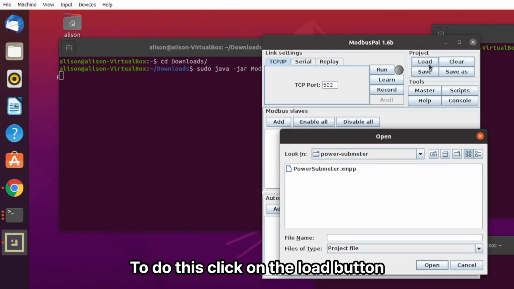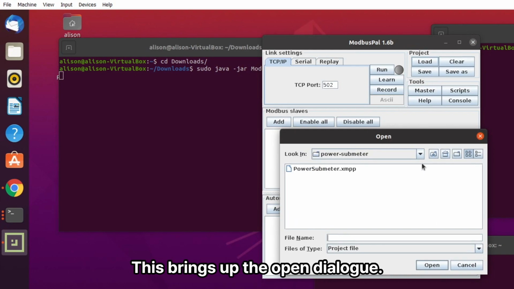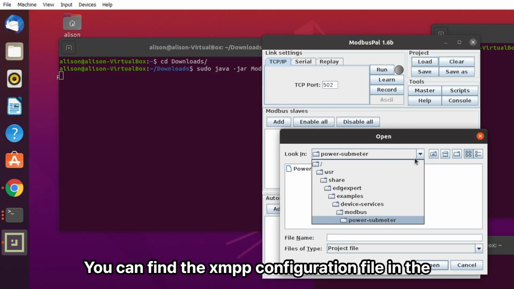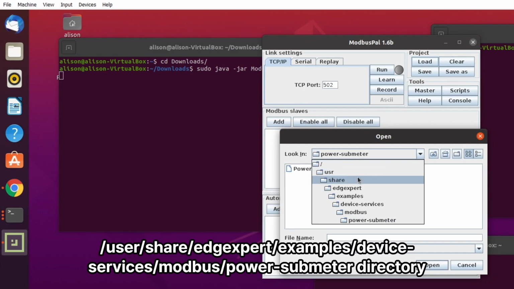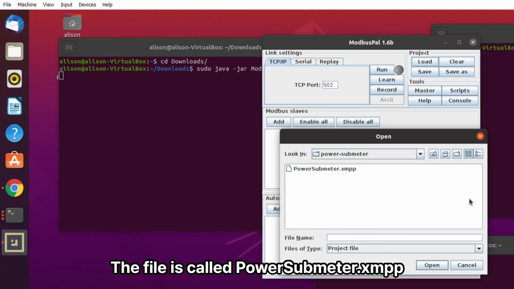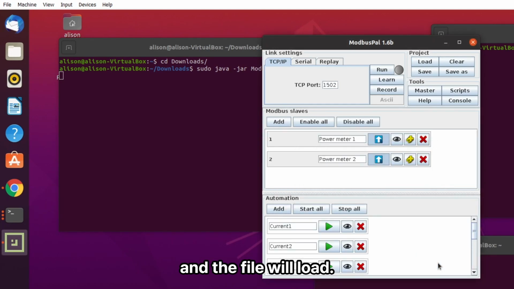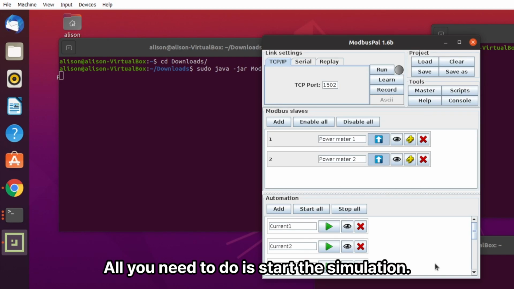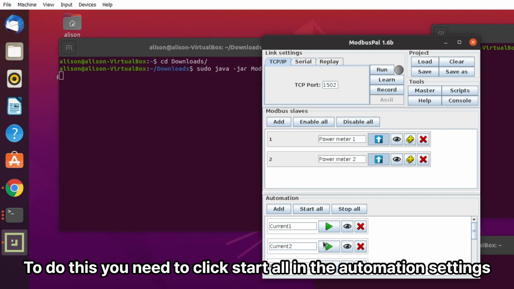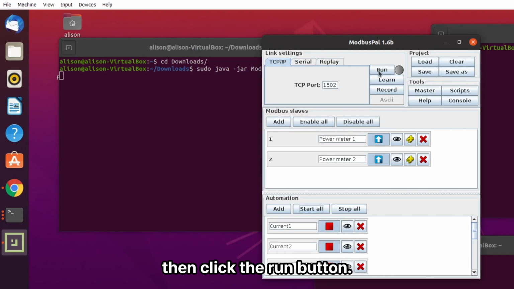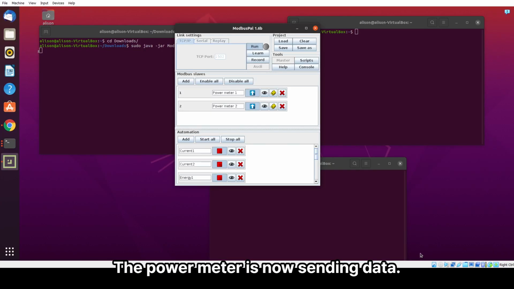To do this, click on the Load button. This brings up the Open dialog. You can find the XMPP configuration file in the usr, share, edgexpert, examples, device-services, modbus, power-submeter directory. The file is called powersubmeter.xmpp. Click on the file and then click the Open button and the file will load. The simulator is now populated. All you need to do is start the simulation. To do this, you need to click Start All in the automation settings and then click the Run button. The power meter is now sending data.